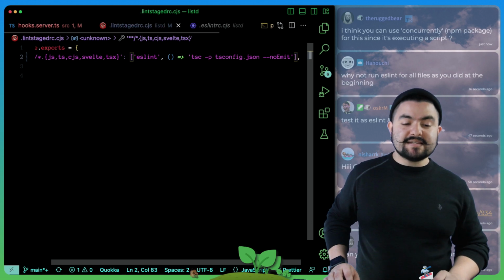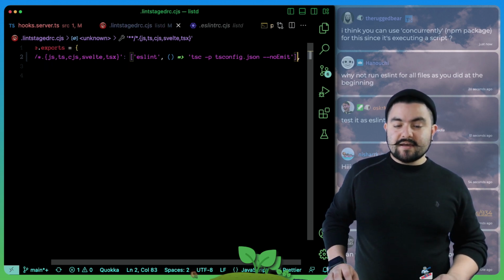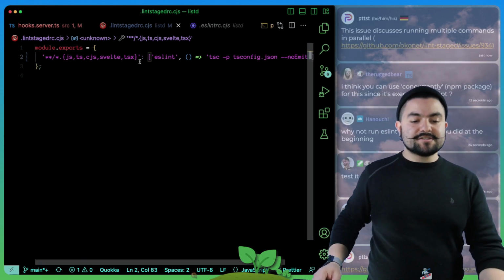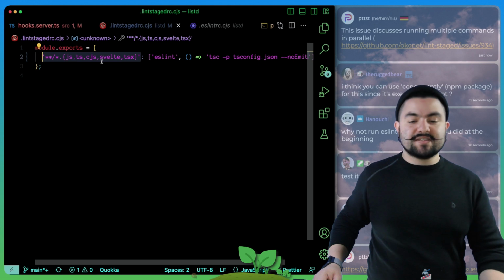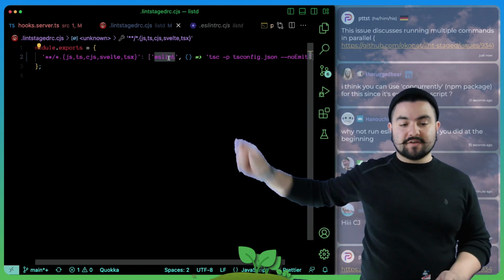Well, the thing is, it needs to pass them into both. Yeah. So here's what's happening. The lint-staged stage is finding all of the files that match this, and then it's passing them to this command and this command as individual arguments.